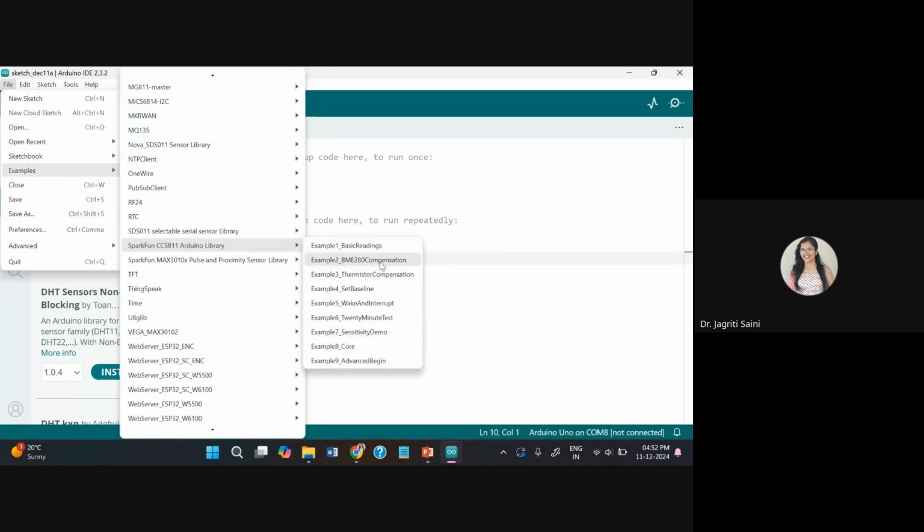Either you can buy a CCS 811 sensor with an inbuilt temperature humidity sensor, that is also available in the market. Like they integrate a BME 280 temperature humidity sensor within the same module. So in that case, the compensation will be automatically provided with a dedicated code. But in our case, we have purchased a sensor that doesn't have on-chip temperature humidity compensation. But because we were using a DHT11 sensor already in the project, we could use temperature and humidity compensation from there itself.